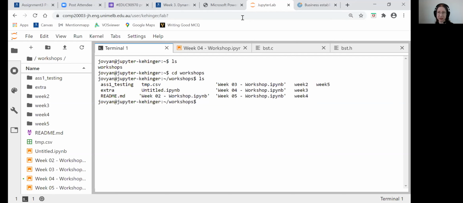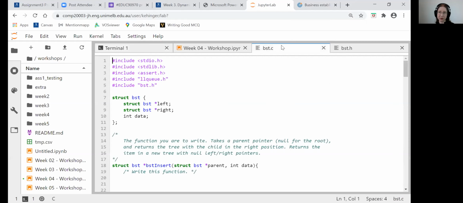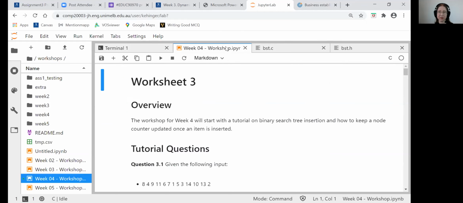So there's a terminal here where students can work in the terminal. They can write their own standalone code. But to help get students started, we've also provided Jupyter notebooks, which are kind of a more familiar programming structure for some students who are not as familiar with C coding.